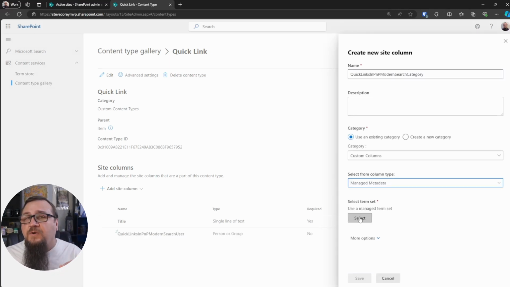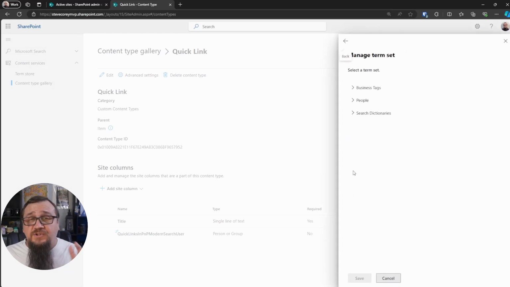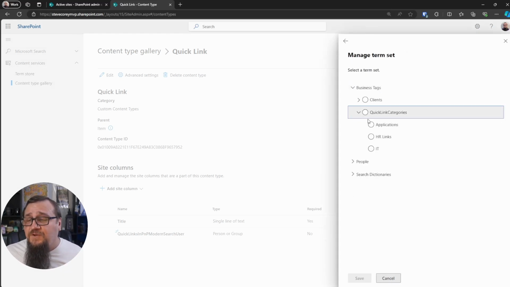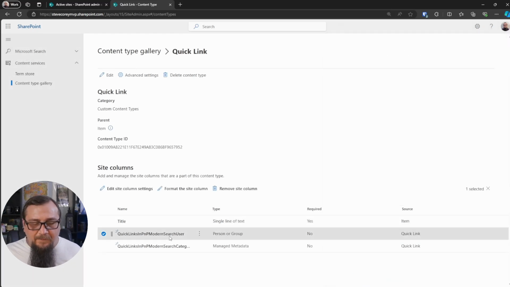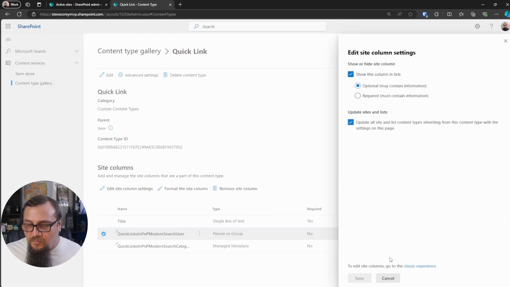Now, the category field is going to be using managed metadata. So I've already gone in and just created that ahead of time. And it's only really got a few options in here, a few terms: applications, HR, links, and IT. So we'll be using this. And actually, I'm going to make these fields all required.